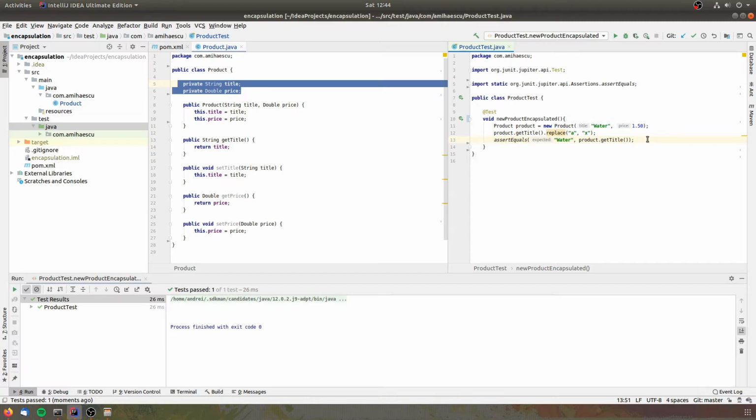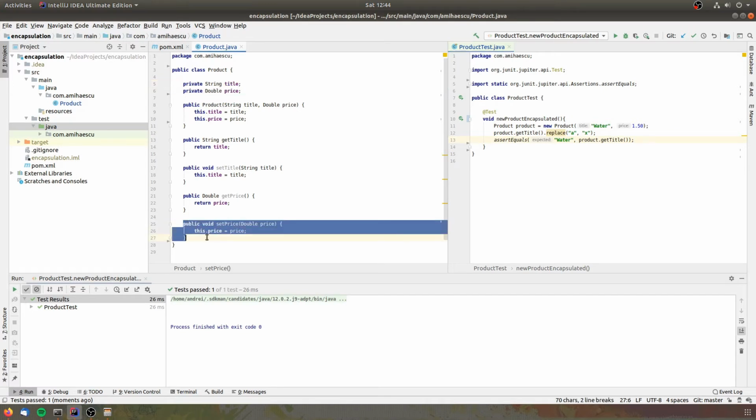Similarly, double is also an immutable class, so there is no chance of changing the price once that has been set, except for actually calling the setter, which is the expected behavior. Okay, so the setter, that's what it does. It actually changes the price.